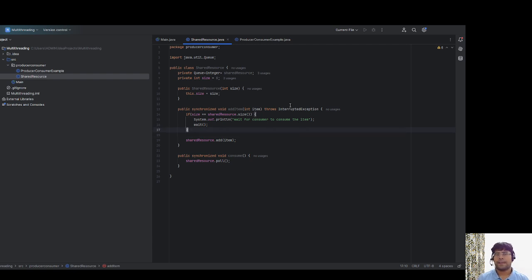And if the shared item is going to be added, then you need to tell that the item has been added: notify consumer. All right, and then this will be notified.